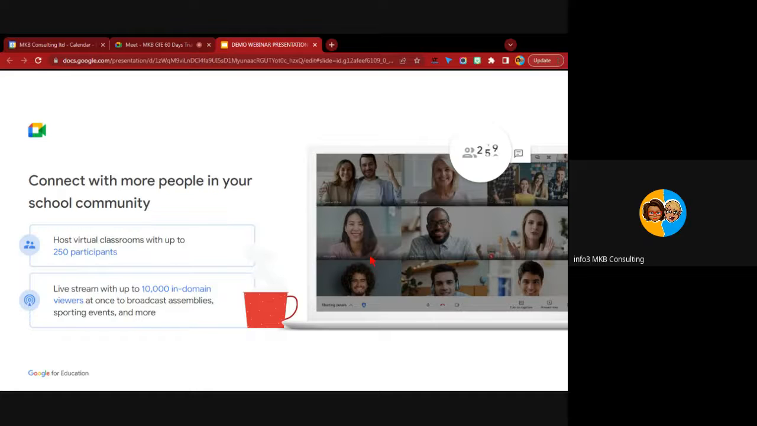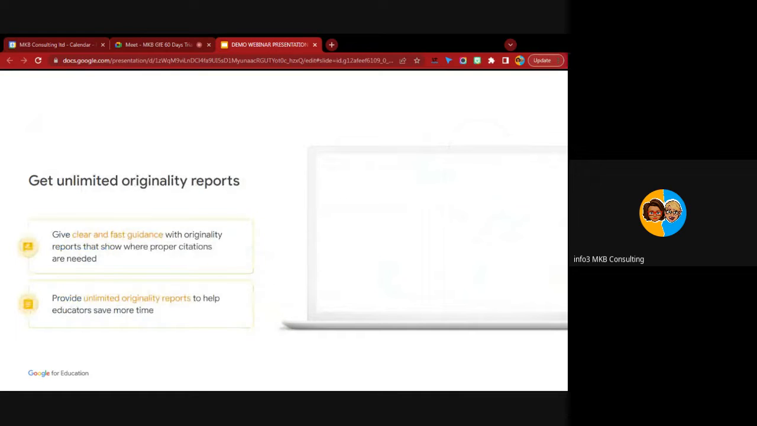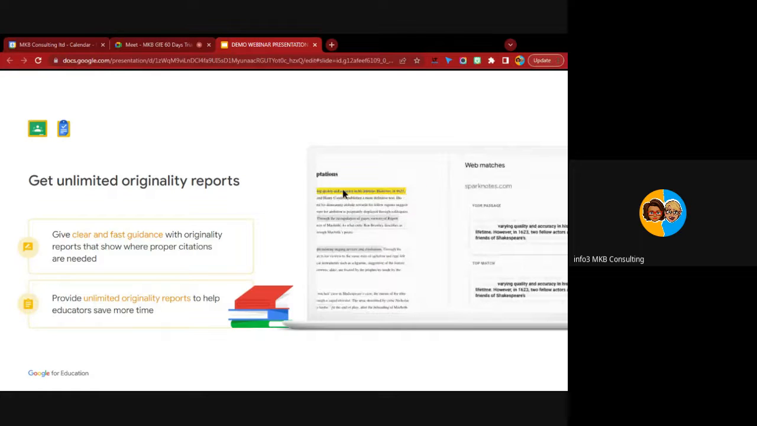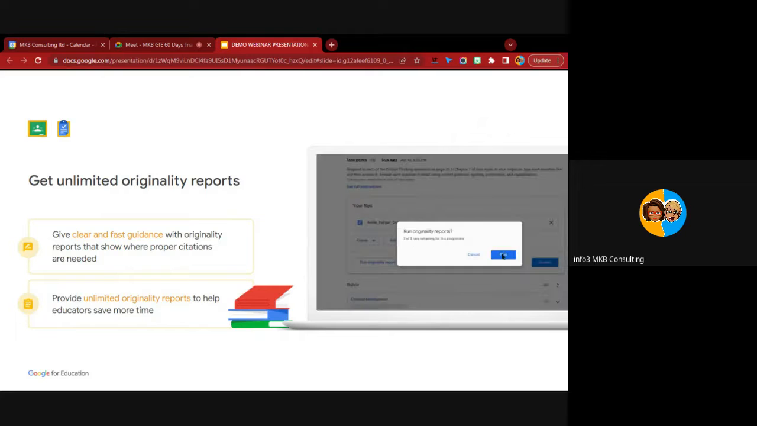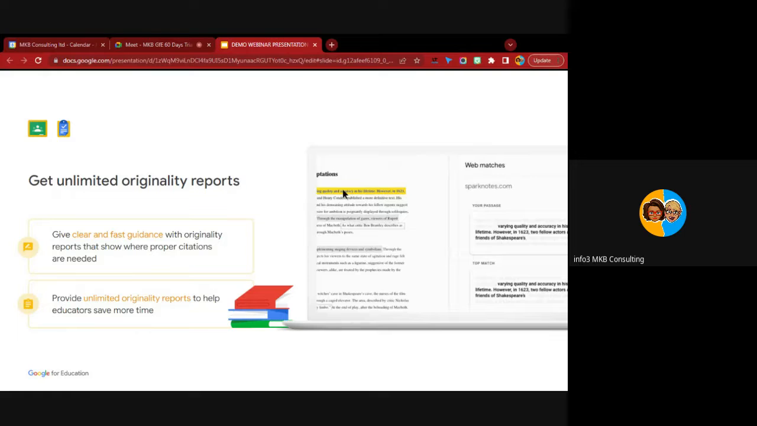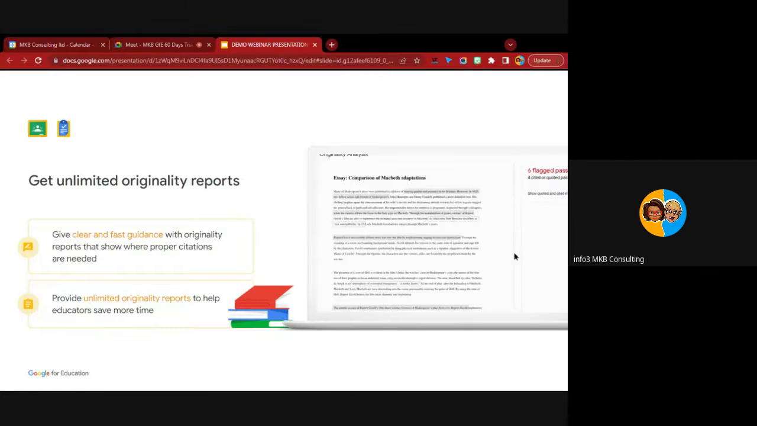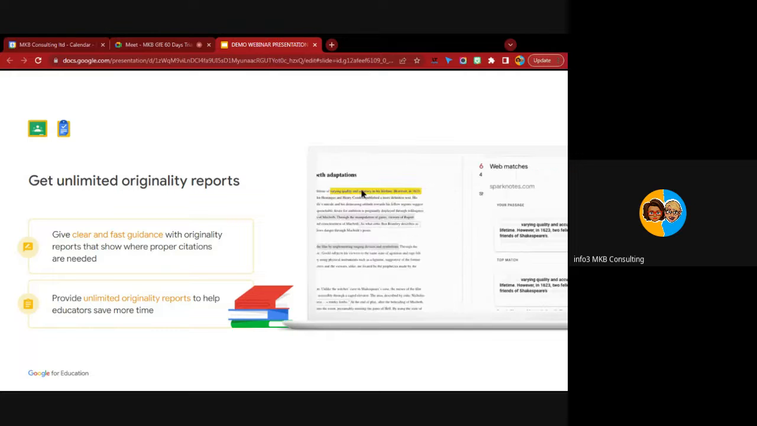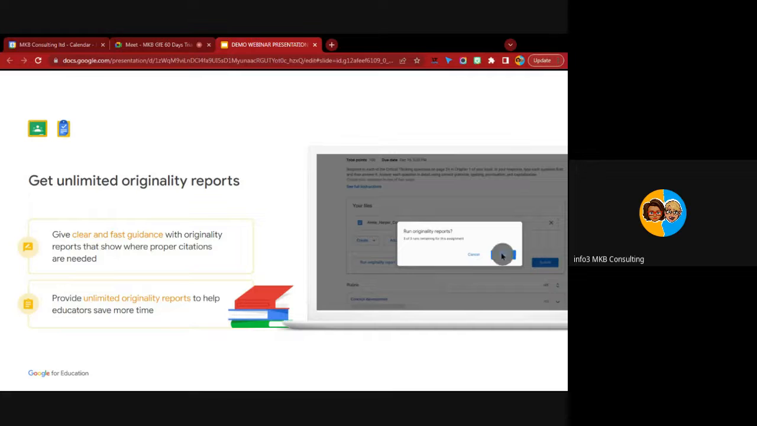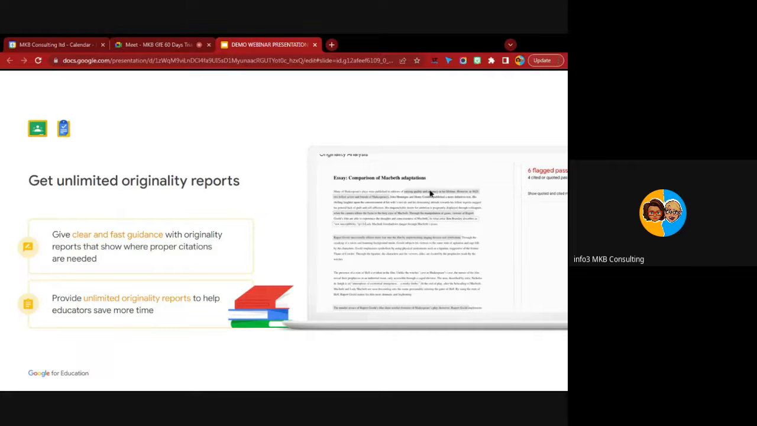So we also move on to the originality reports. In the fundamentals version, this feature is limited, you only have 5. But in the paid version, you have it unlimited. This is to ensure authenticity in student work and inspire more critical thinking with unlimited originality reports.